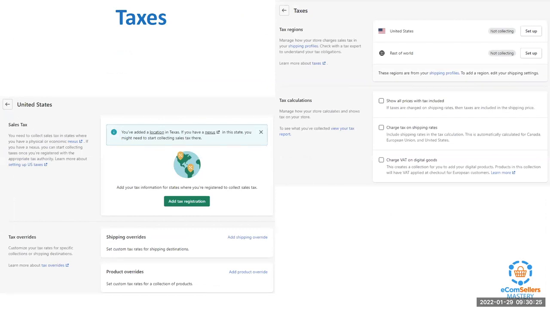Taxes, this is where you're going to set up your taxes. And if you have an integration app that you acquire, that you decide you're going to sign up for, like an example would be TaxJar, there's a couple of others, this is where you're going to add the app and integrate it here.